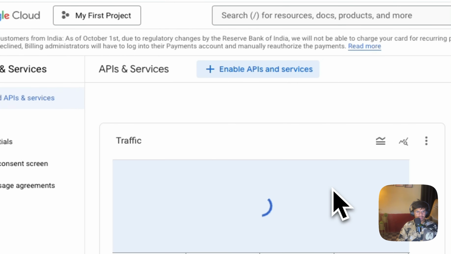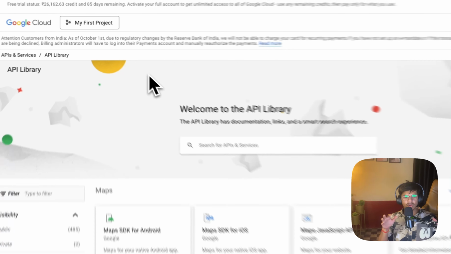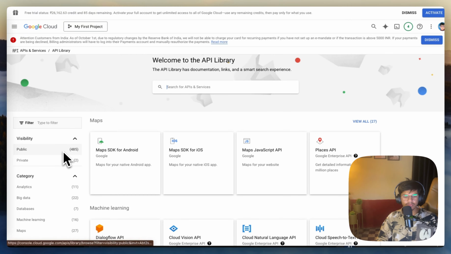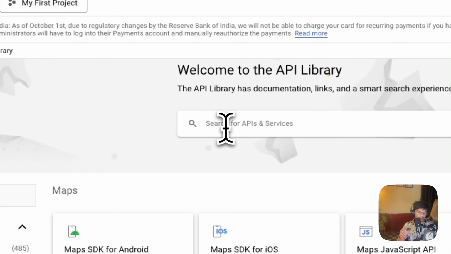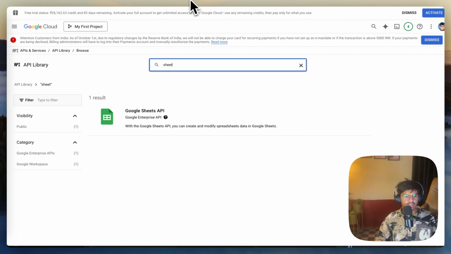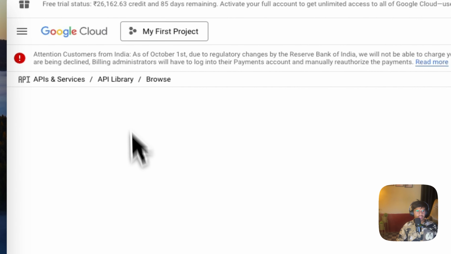This APIs and Services is the interface that allows you to enable or disable any kind of Google API services that you want to use. You can see there are more than 485 API services that Google is providing, and we're looking for a few of them. So for using Google Sheets, you just have to search for Sheets here. And you can see the Google Sheets API is here. So you have to go and enable this service.